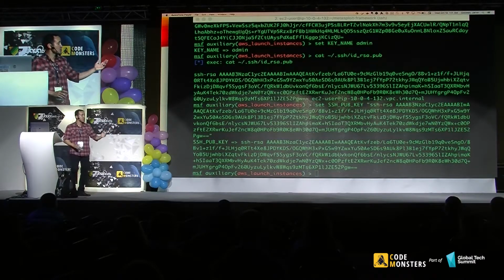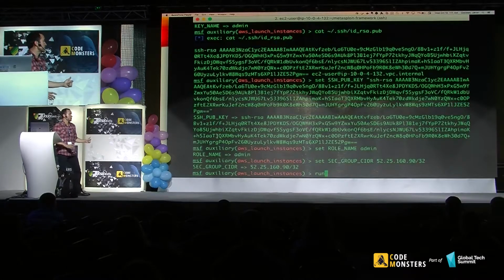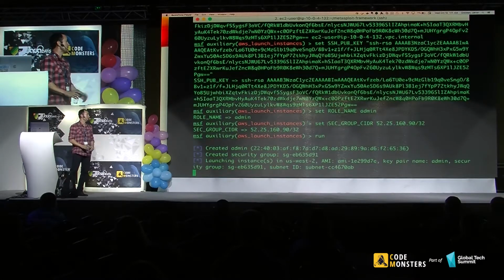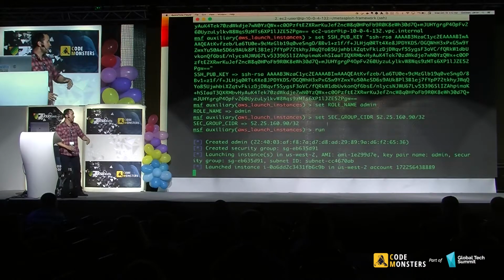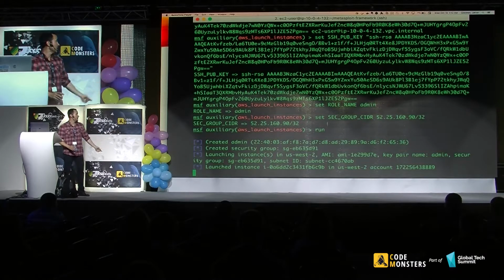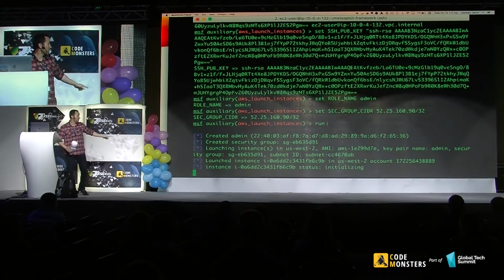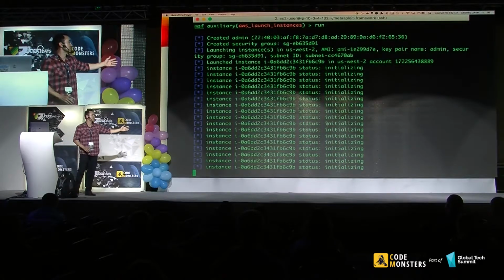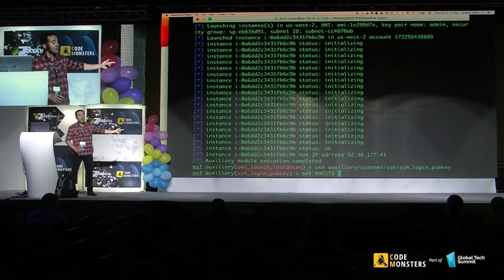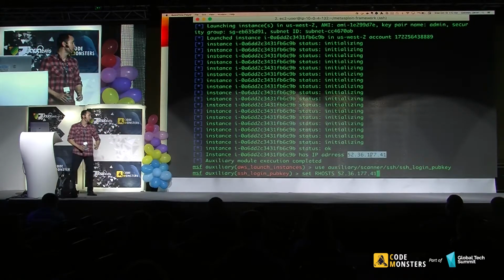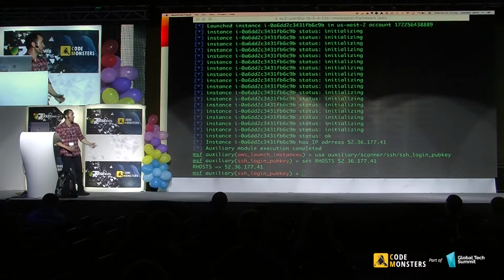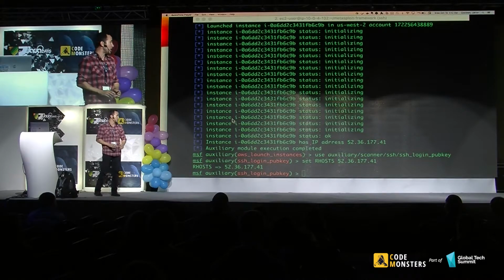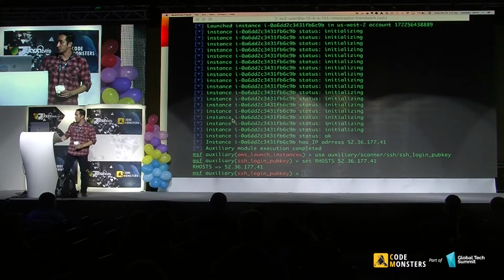The beautiful thing about this module is that it does some auto detection for you. You don't have to specify the subnet or the security group. It'll actually create that security group for you. It'll auto detect the subnet to launch this instance in. And once you run it, it takes a little bit. So I skipped forward here. It actually takes only several minutes to launch an instance. But it'll come back with a new IP address for that host that you just spun up, right? So now what we're doing here, we're using the SSH login module to actually connect into that host that we just spun up.